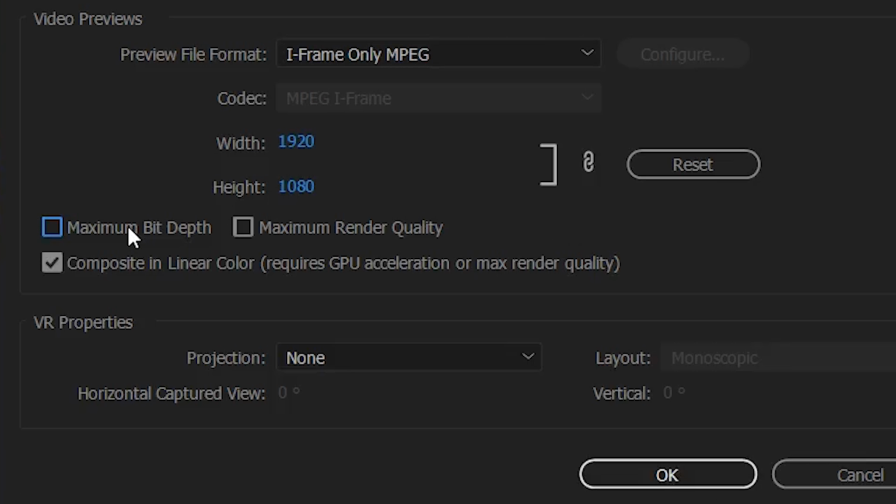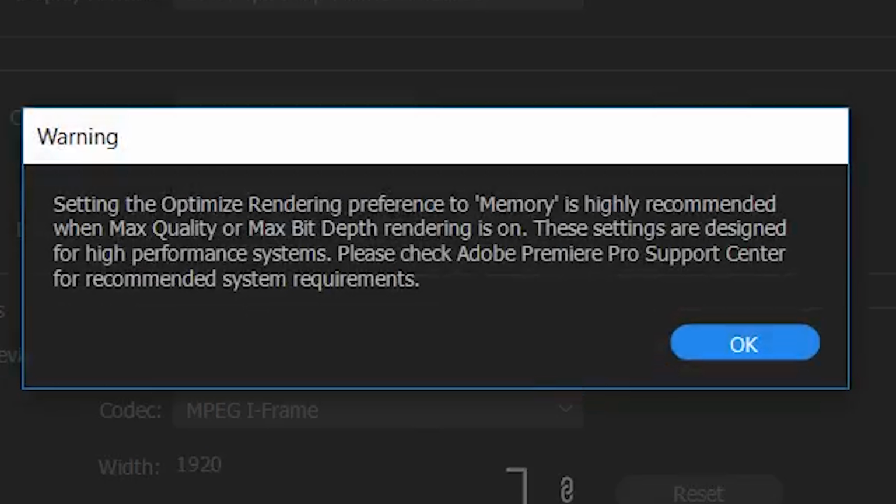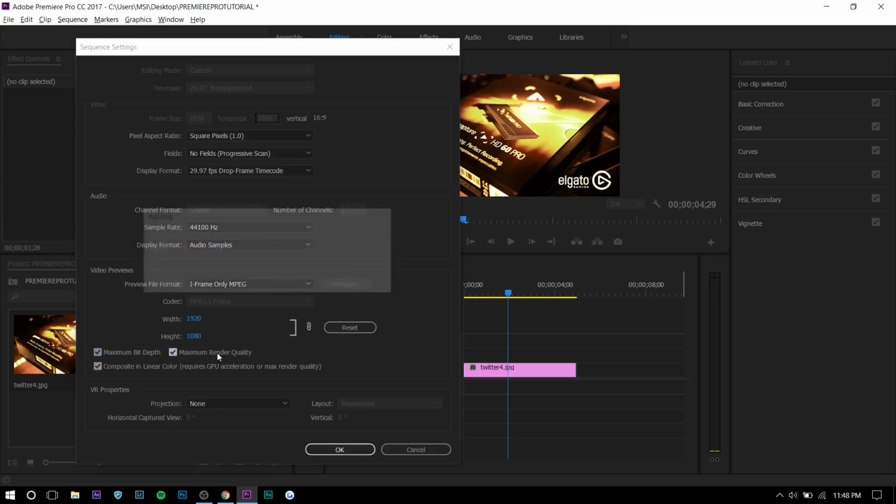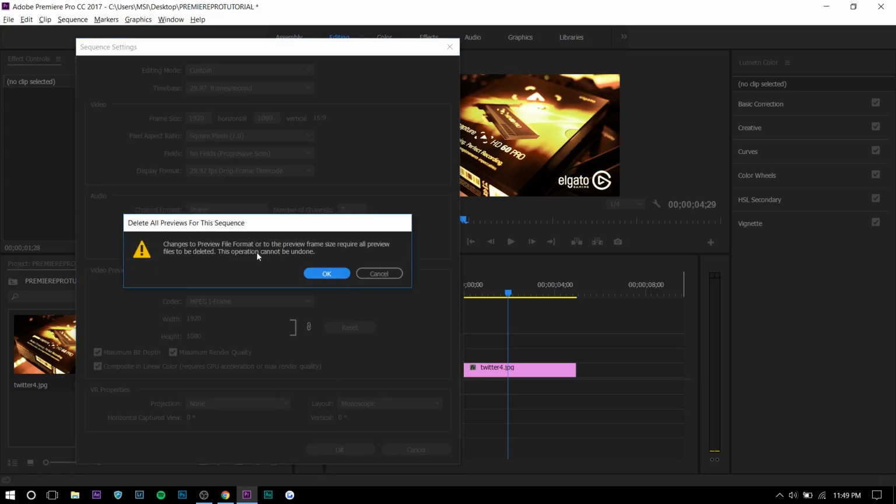What I'll do also is check maximum bit depth and render quality. These are designed for high performance machines, high performance PCs and laptops, so I don't recommend you select this unless you do have one. This will help if you do a lot of color correction, and this will just help the quality in general. So I'm just going to press OK, and that's going to be my settings.